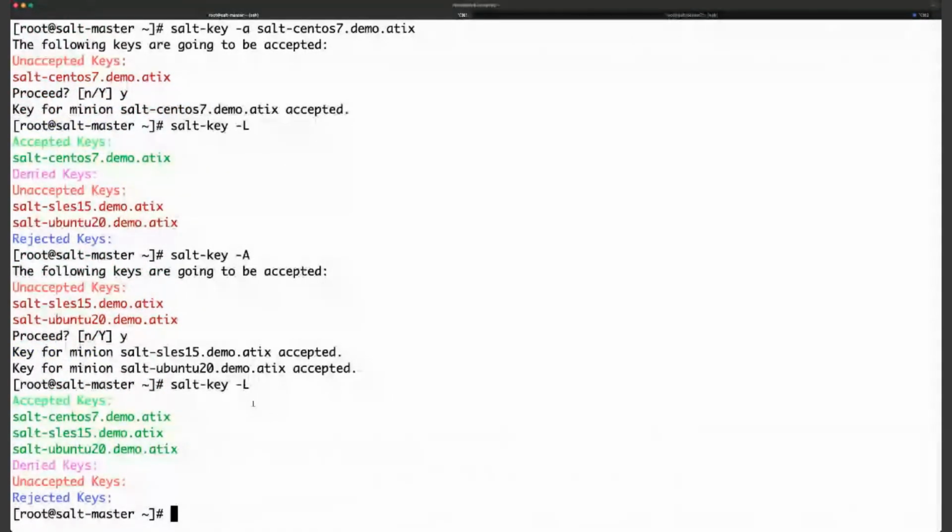So now let's check if communication between our master and our client is working. To do so, we can just send a salt command to all of the servers, for example, and do a test ping.